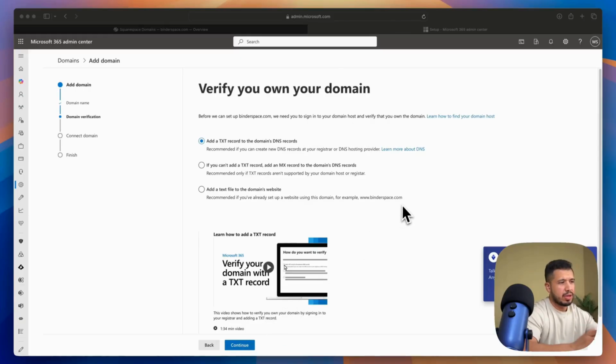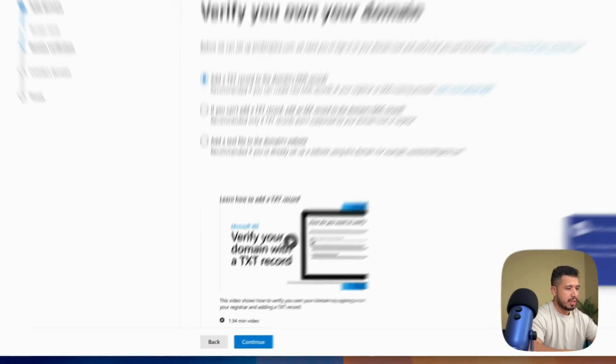So now that you know what each of these records does, you'll have a much easier time understanding what you're doing when Microsoft asks you to add or update them. Now let's continue with the configuration. Now that you understand what a TXT record is, let's hit continue.